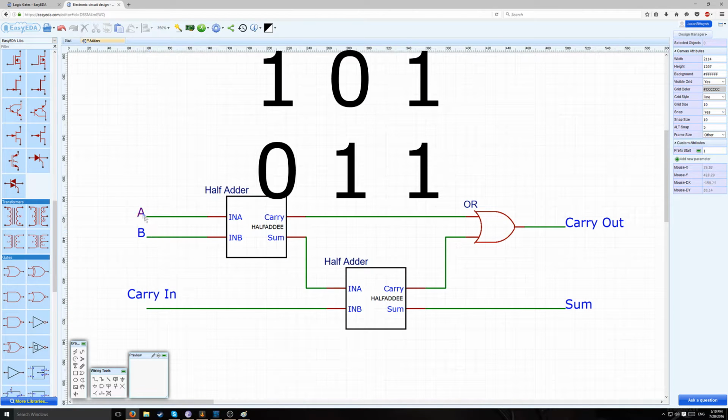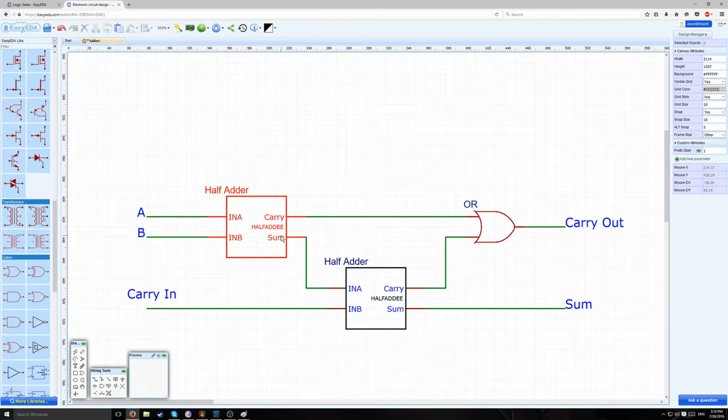1, 0, 1 or 0, 1, 0 will produce, again, a sum of 1 here. However, the input here will also be 1, so the sum will be 0. The carry will be 1. So 1 or 0, the carry will be 1. And the sum will be 0.